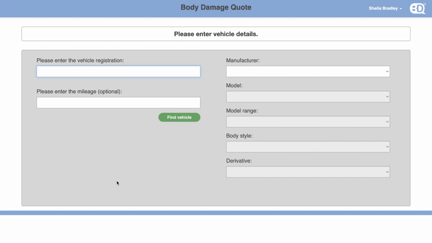Hello, my name's Sheila and I'd like to take you through a quick, short demo of the BDQ body damage quote estimating system, a Thatcham Times-based estimating solution for cosmetic non-structural damage.